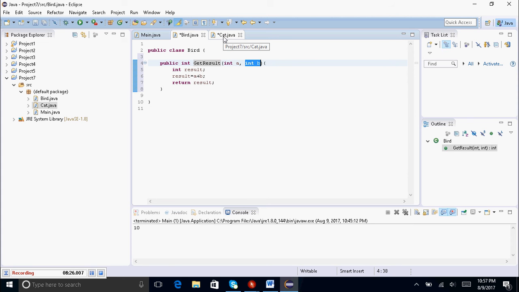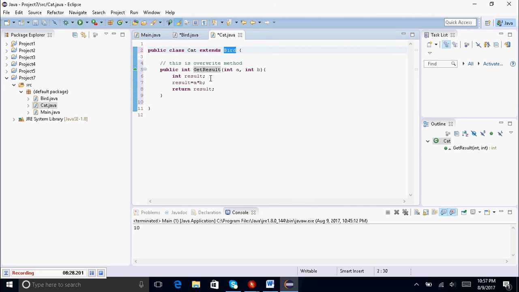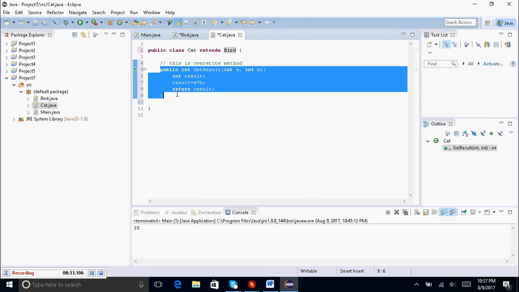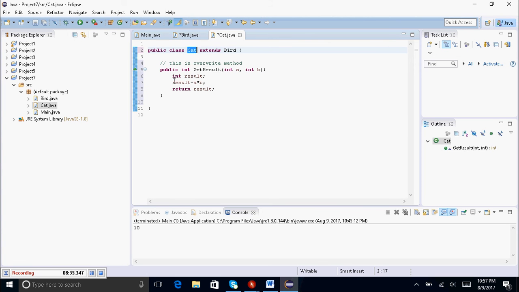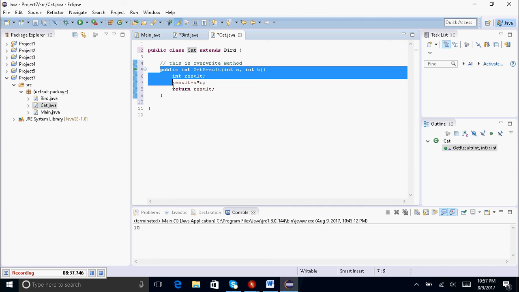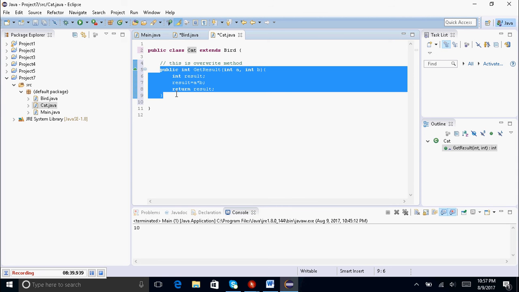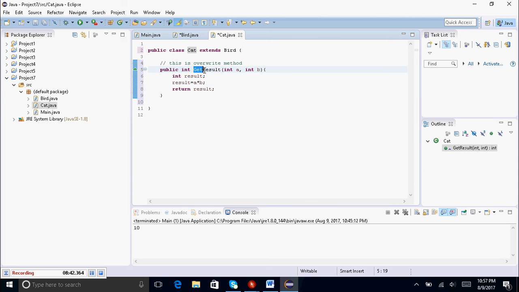Let me go back to the cat class. The cat class has its own method. Cat is the subclass, and the subclass has its own method. This method also has the same name, getResult, and it accepts two input arguments, int a and int b. So this part is the same in both classes.